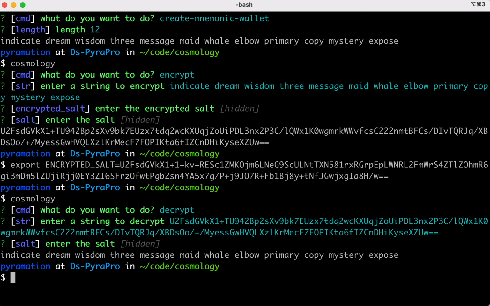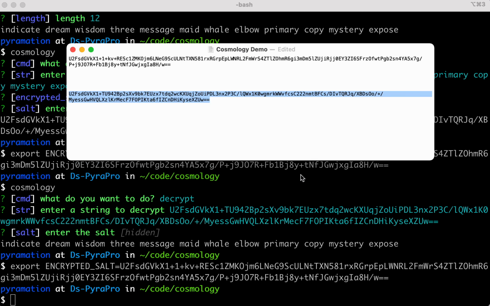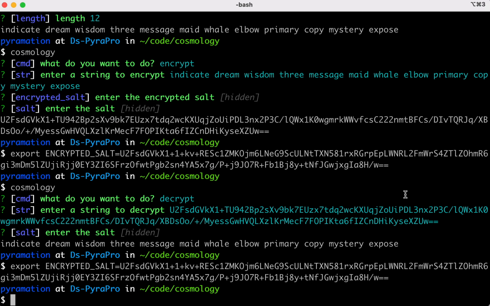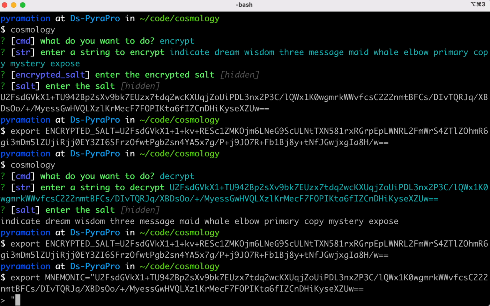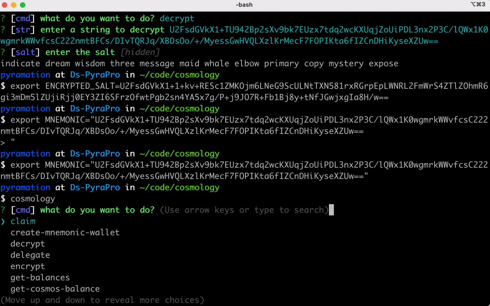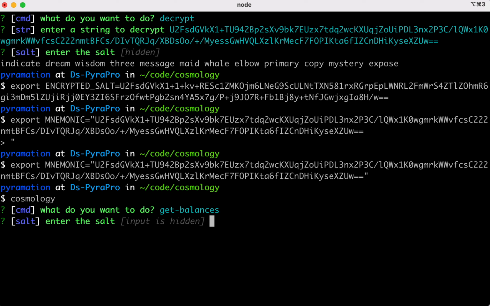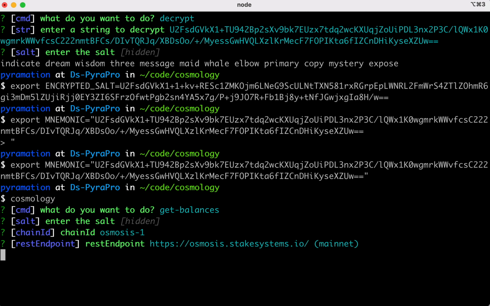So this is the third way that you can use mnemonics, right? If you have your encryption key inside your environment variable like this, then you can take your mnemonic and put this in your environment variable as well. Oops, let me fix that. So now, if I do, let's say, get balances, I enter in my salt for the encryption key, it's going to be able to decrypt my mnemonic and query for balances.